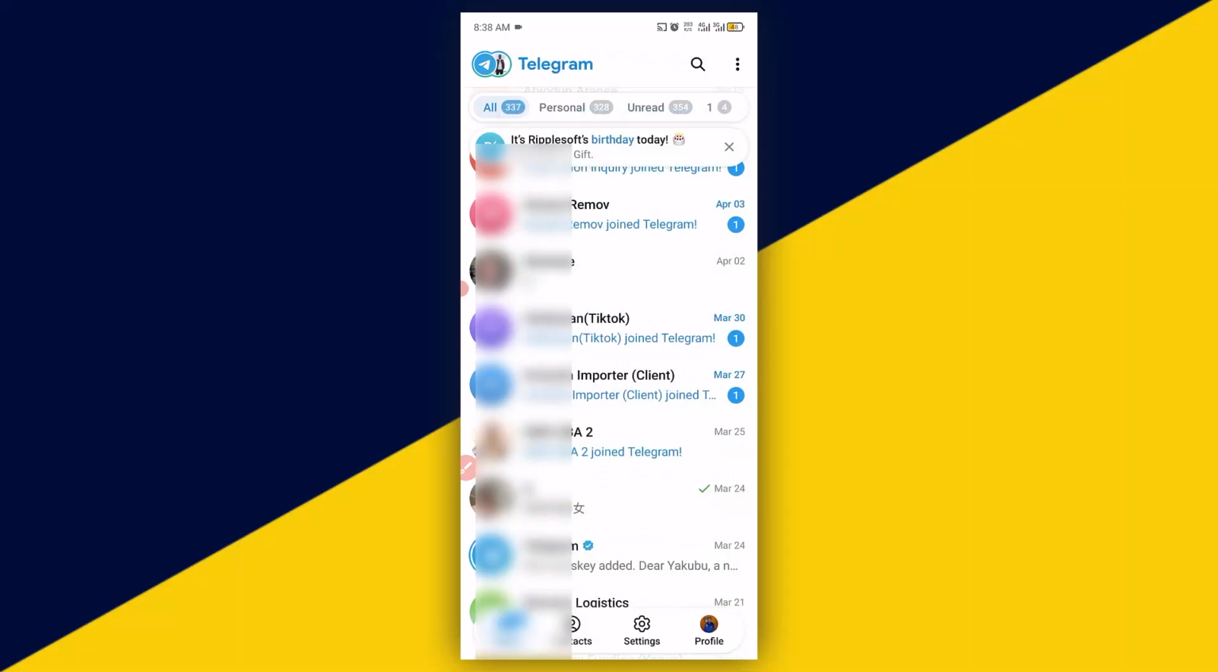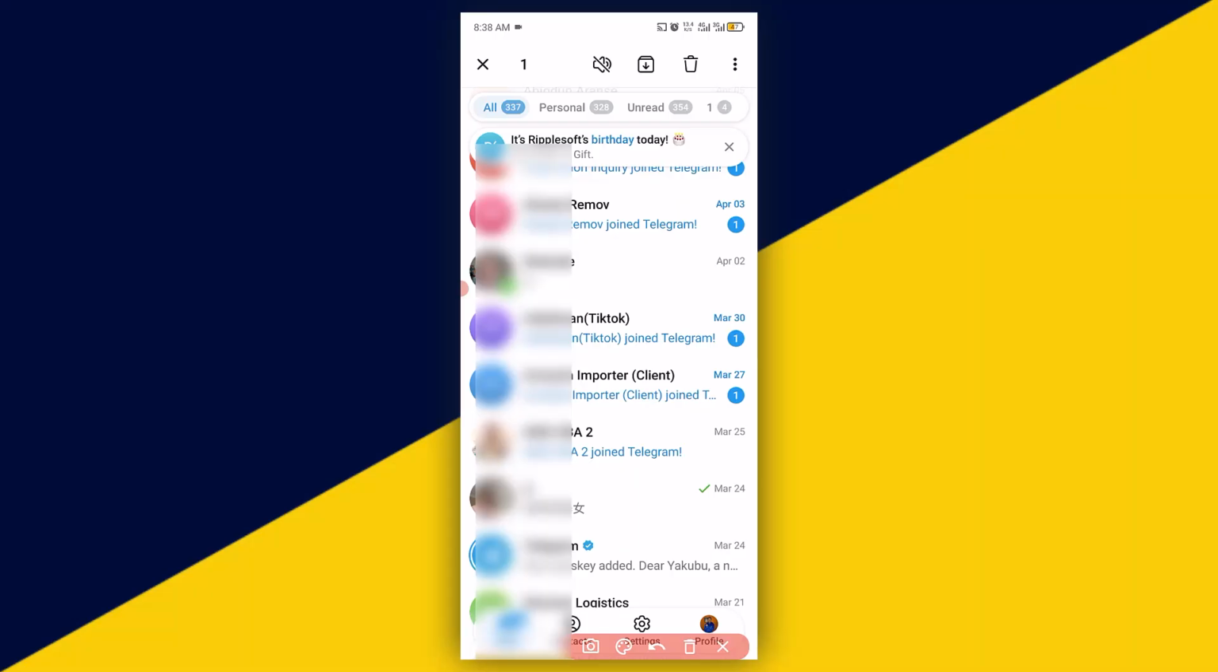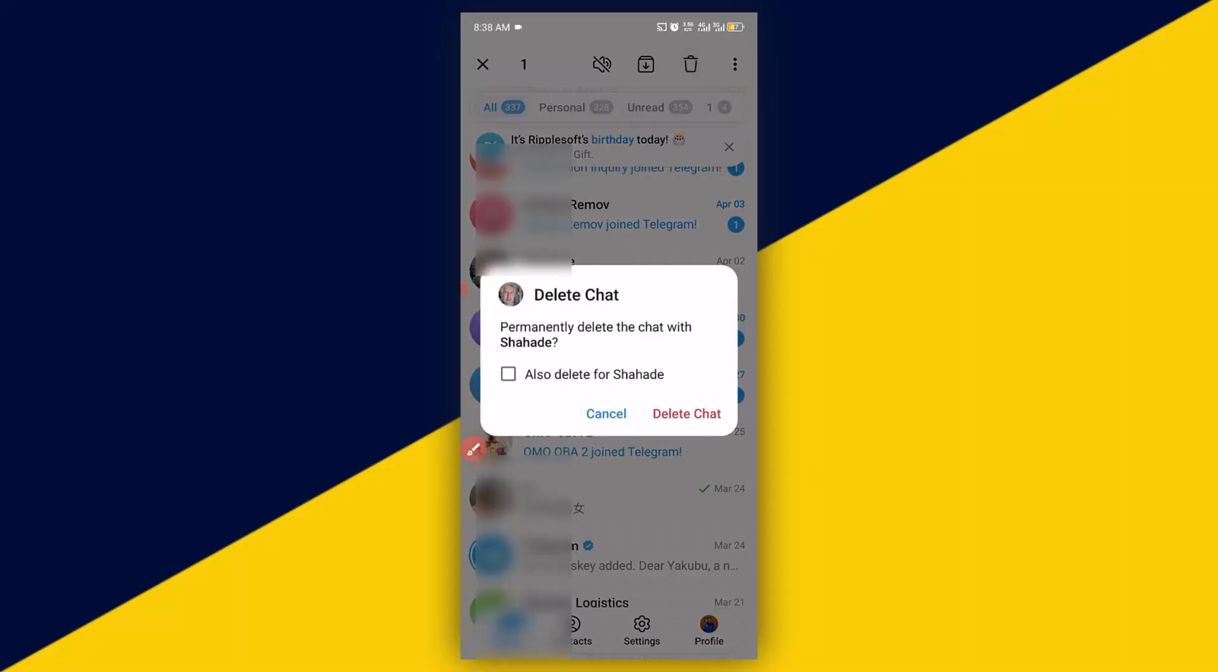So for that, what you need to do is to simply click and hold down on the contact. So I'm going to go ahead now, click and hold down. Once you click and hold down, next thing you want to do is to click on this trash icon. And this is going to pop up right here.